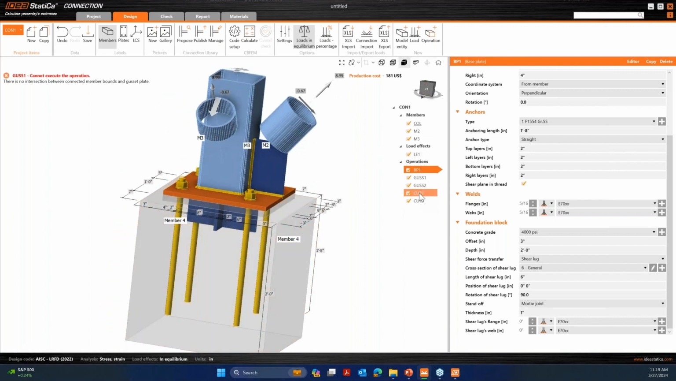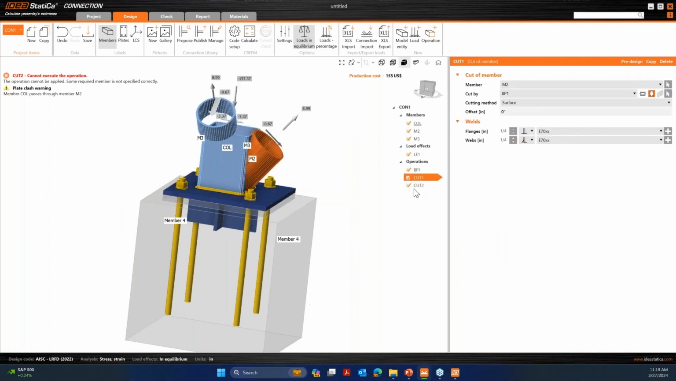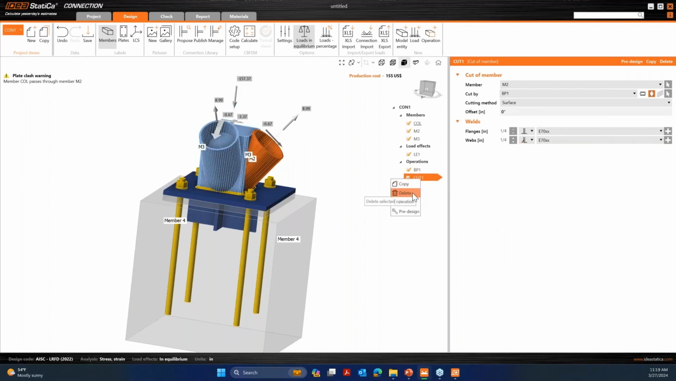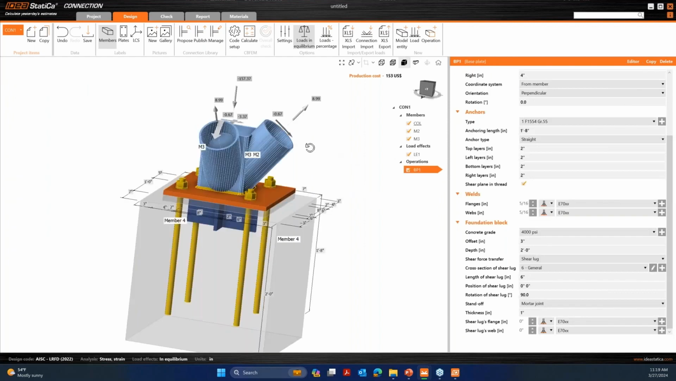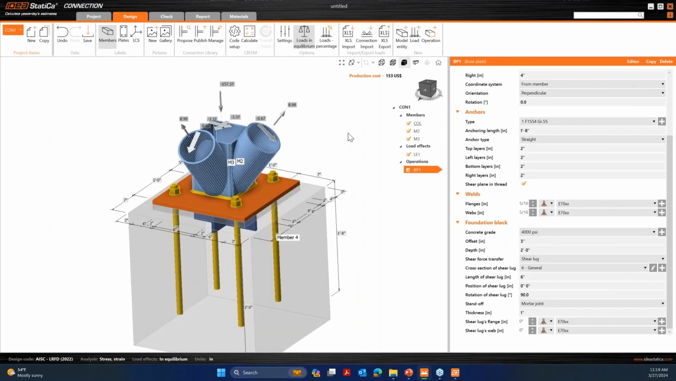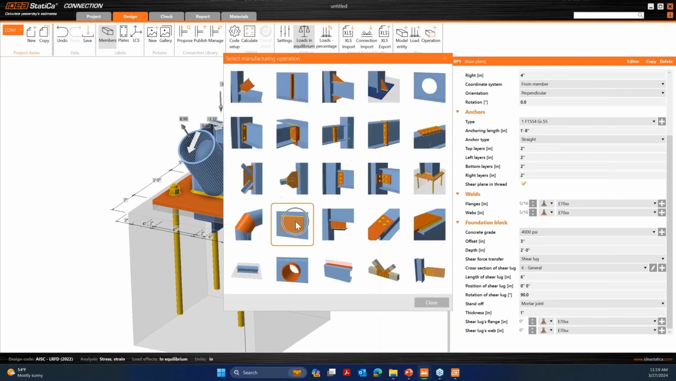Now here we don't really need these added operations. These gusset plates will not be something that we will use because we have customized stiffening plates. So here, in order to add these stiffening plates that are customized that will not otherwise be available within the plate editor, we can use the stiffening plate operation.